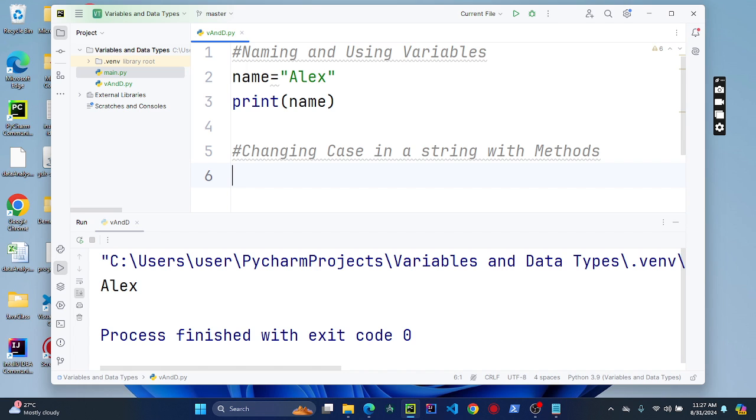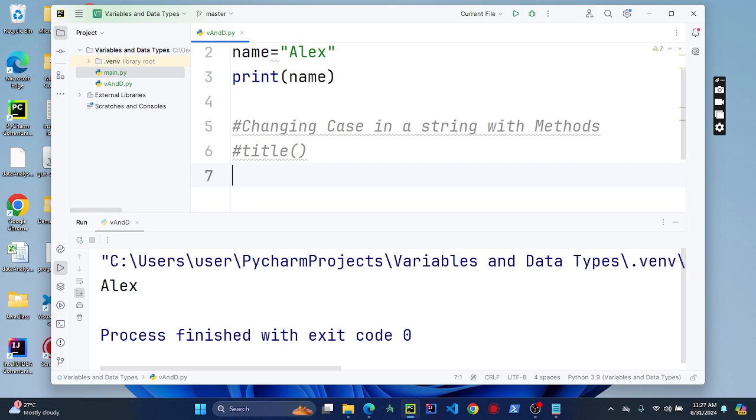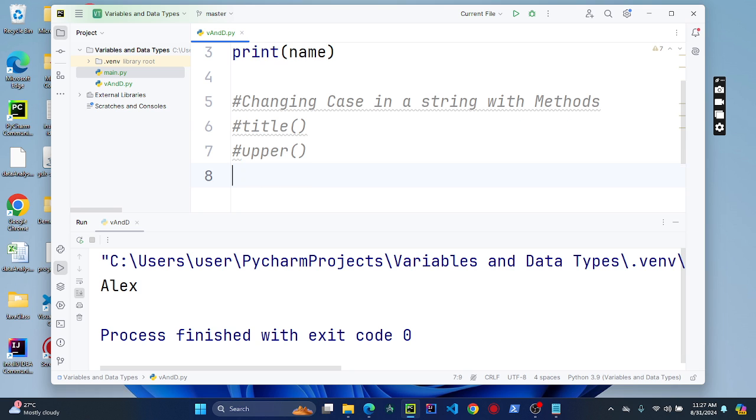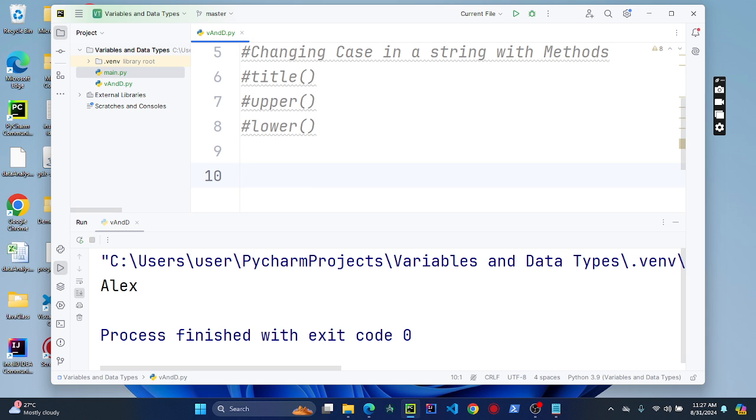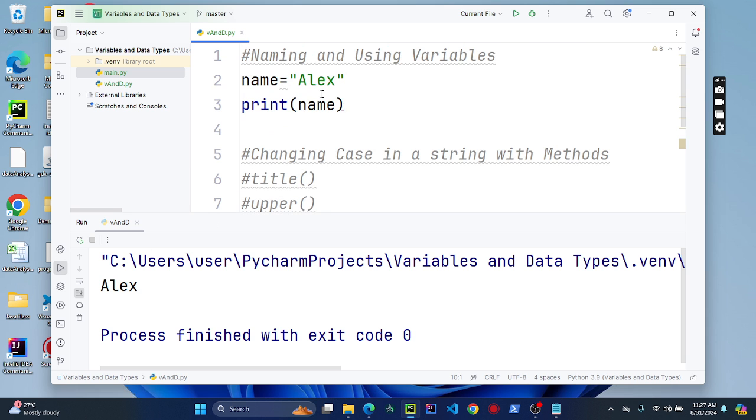So now we want to look at three types of functions that allow us to change case in a string. The first one is the title function or method. The next one is upper, and the other one is lower. Now the title allows us to change the first letter in a string to a capital letter. This one is already capital, so there's no need for that. So it allows us to change it to a capital letter.